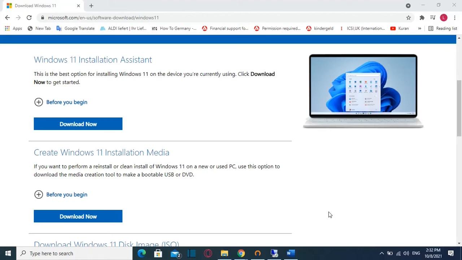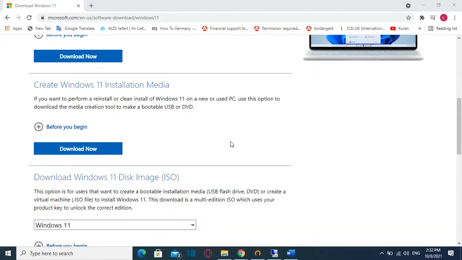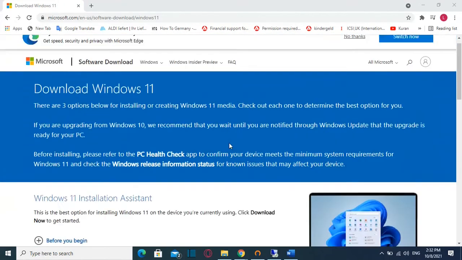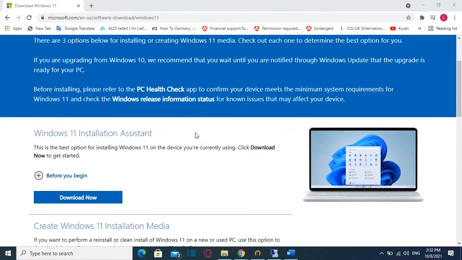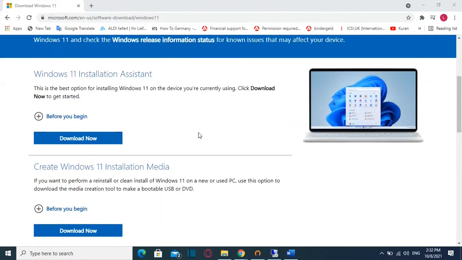As you may know, now we can download and install Windows 11, the stable version which has been released from Microsoft. In this video I'll show you what options we have to download Windows 11. You can just search on Google "download Windows 11" and you can find this page of Microsoft, or you can find the link in the description below and click on it and you will come to this page where you can download Windows 11.